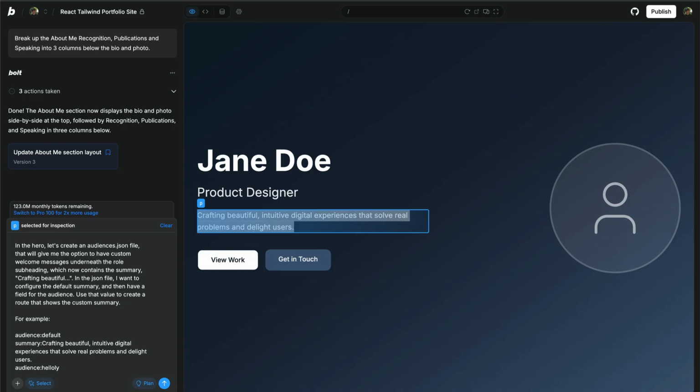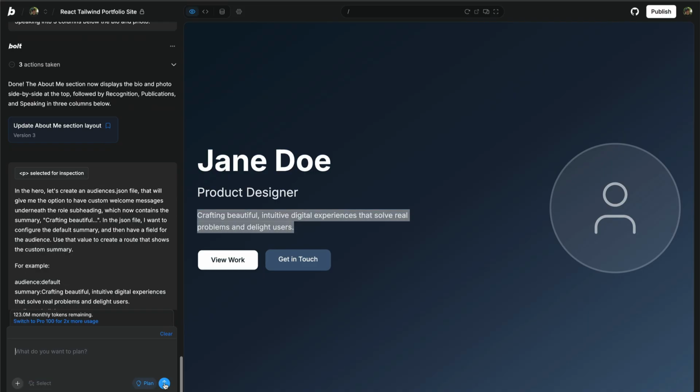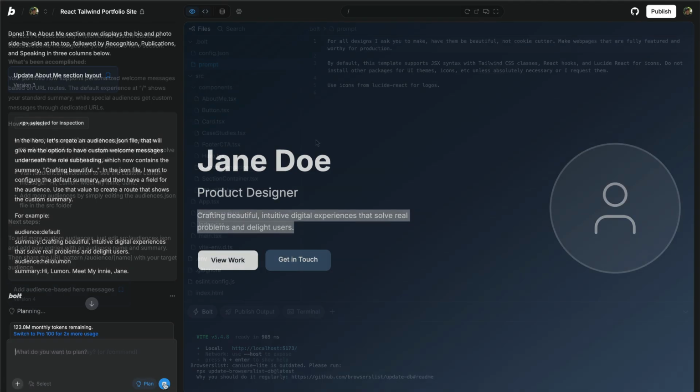I'll just do the Lumen example again. Hello Lumen summary. Hi Lumen, eat my Annie Jane. Let's see if it understands what I'm asking it for.